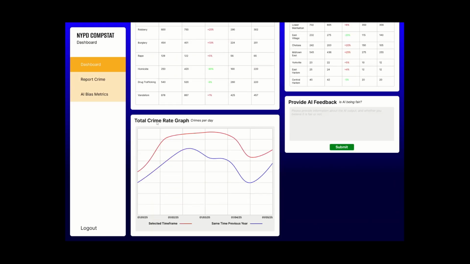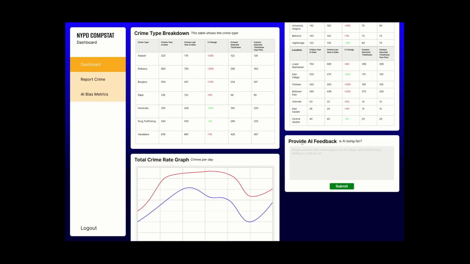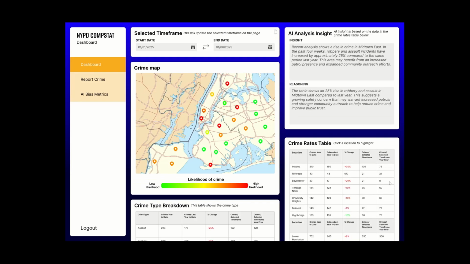There is also a total crime rate graph with the crimes per day and the same time previous year for the selected time. Finally, there's a provide AI feedback window where police officers can submit any feedback about the AI output. You can also click on one of the locations to single it out, and this shows how the data updates.